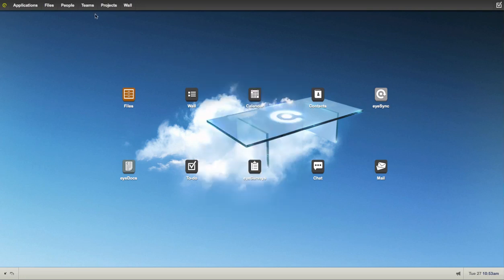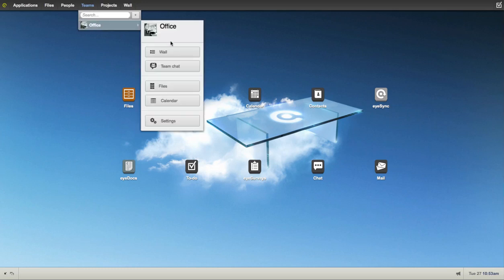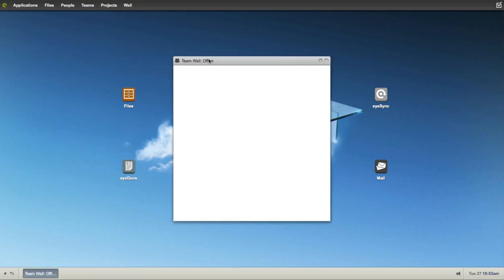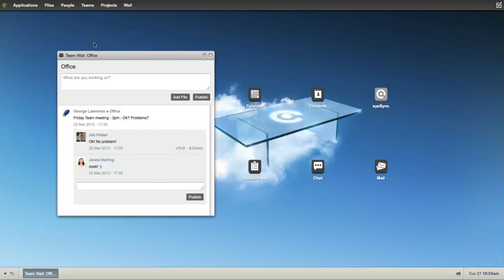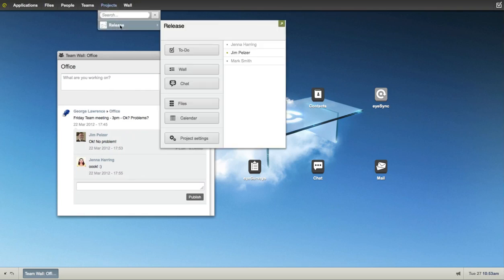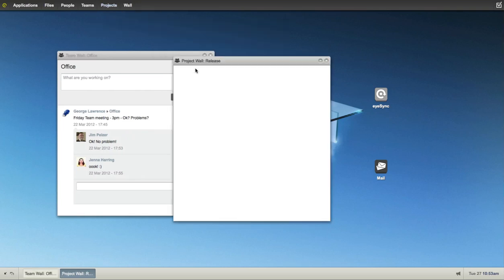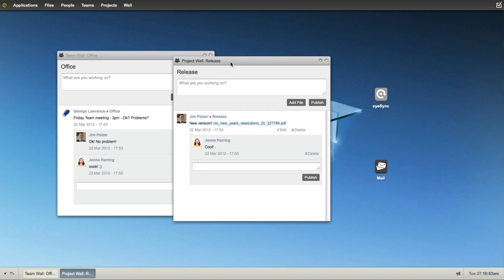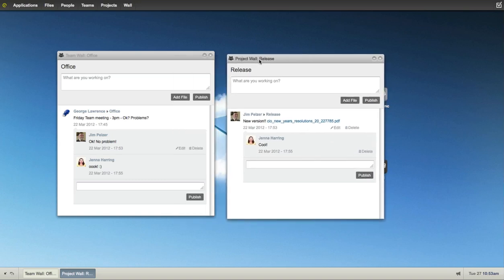Both the team and project spaces enjoy their own walls. The iOS wall adds a whole new dimension to iOS. Walls are contextual, associated with teams and projects, contacts, and yourself. You don't need to create them or manage them. They're part of the process.